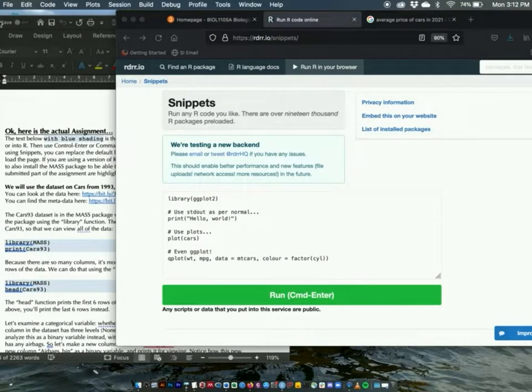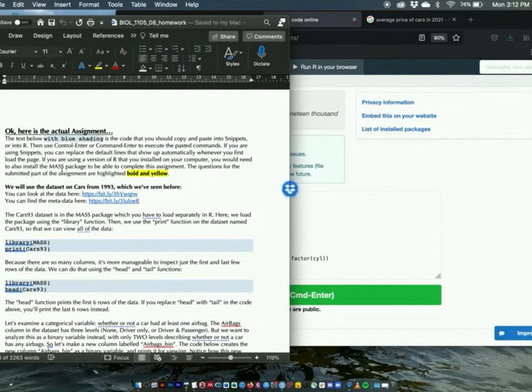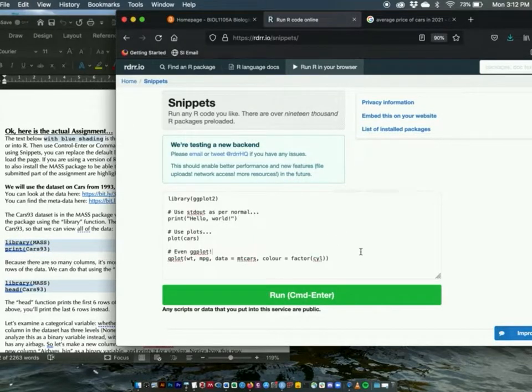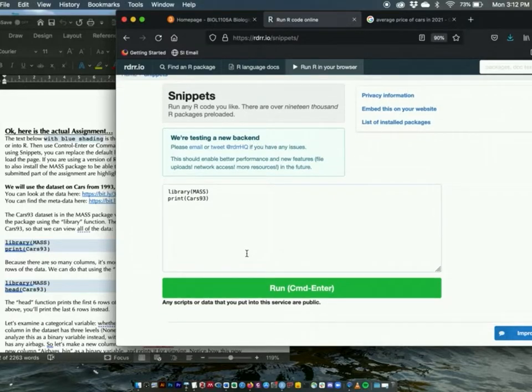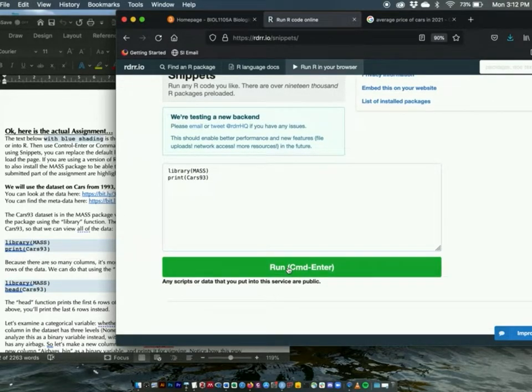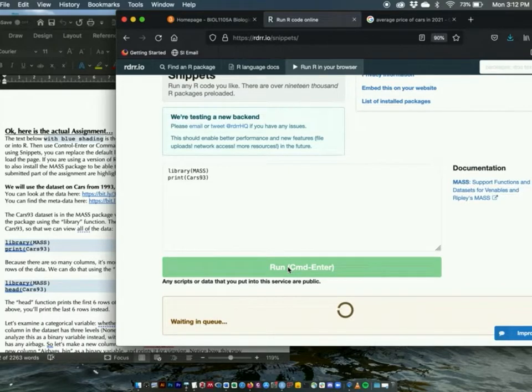Okay, so follow along the instructions in the assignment, and every time you see text that's in these blue shaded boxes, that is an example of code that you should highlight, copy, and then select everything in the snippets window and get rid of it and just paste the step from the assignment. And then what you want to do is either click on the run button or hit Command Enter or Control Enter, and that's going to run your code.